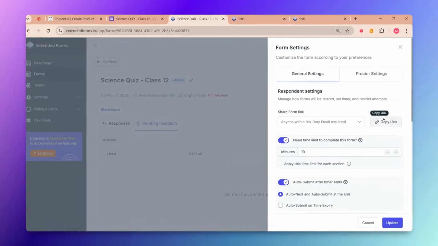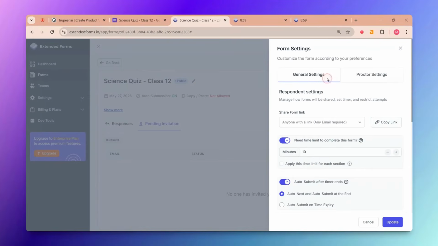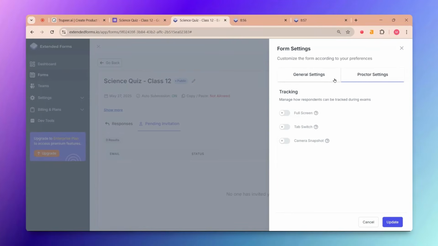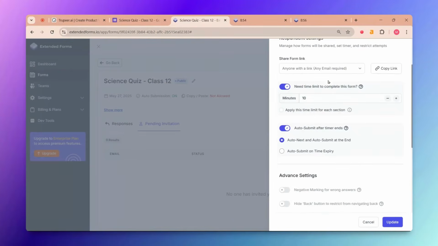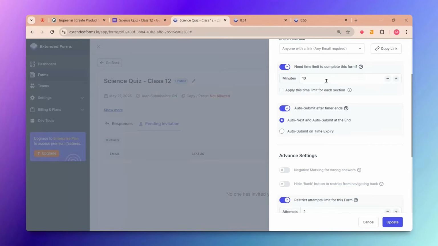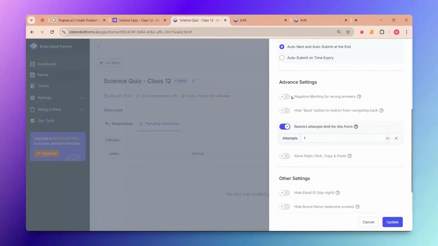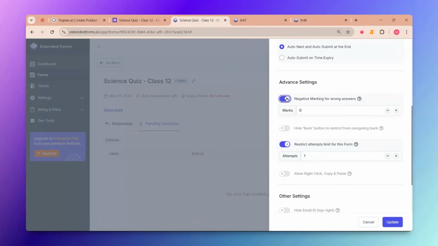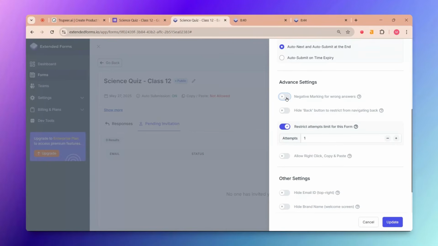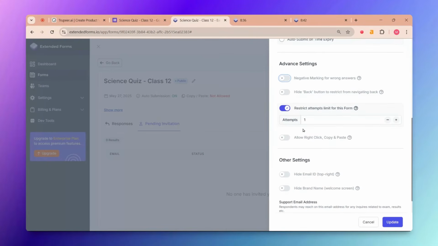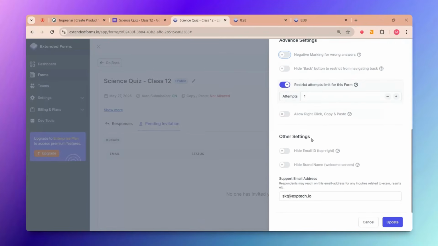This setting is divided into 2 sections, General Settings and Proctor Settings. Let's examine the General Settings first. It includes a time limit, which we set from 1 minute to 10 minutes. It also features an Auto-Submit option, which automatically submits the form once the timer ends. There are also advanced settings like negative marking, which deducts marks for wrong answers. We'll leave this off for now. There's also a restriction on attempts. People can only submit the form once. There are other settings worth exploring.